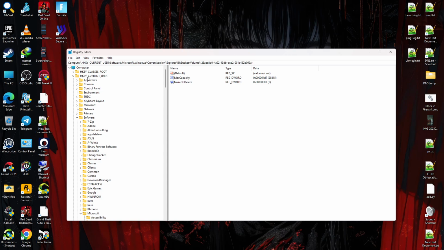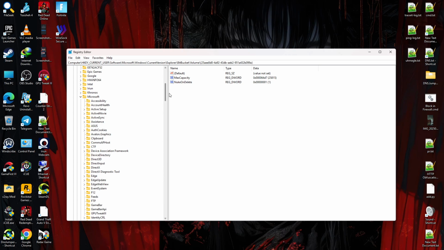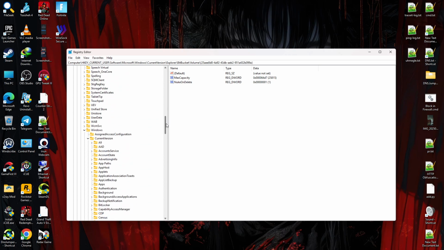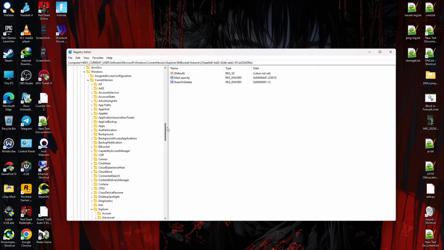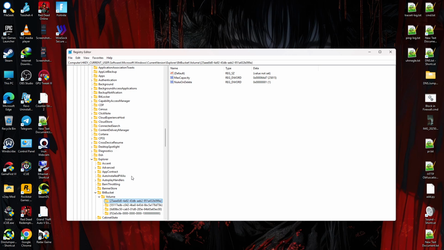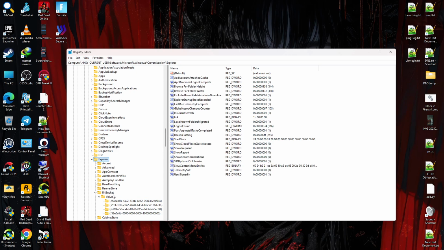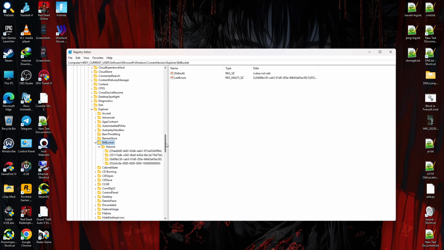HKEY_CURRENT_USER. Second, go to Software, then Microsoft. Go all the way down until you see Windows. The second folder, CurrentVersion. Then go to Explorer, then BitBucket. I don't know if I pronounced it properly, Bitbuckets. Then Volume, and now we can see some stuff.